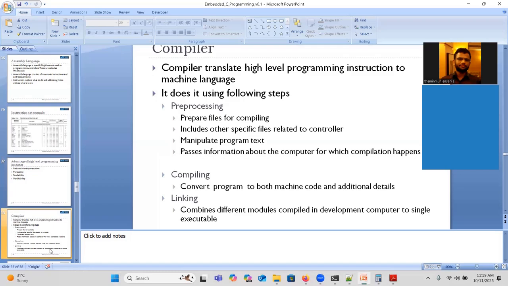Then we come to compiler. Compiler translates high-level programming language instructions to machine language. Some books in the market today may say a compiler will convert your C programming, look for syntax errors, and change that to assembly.